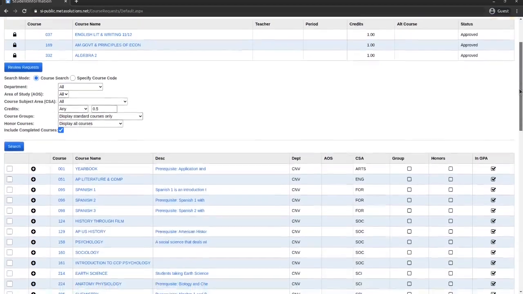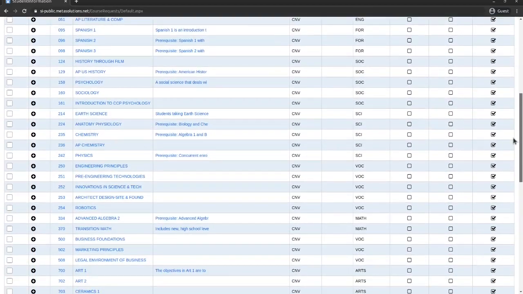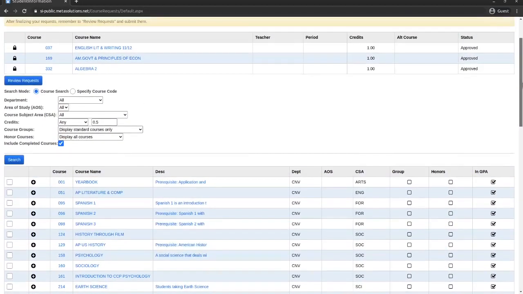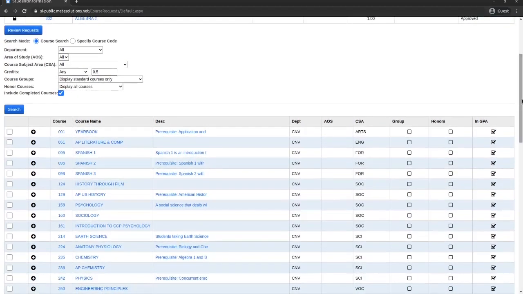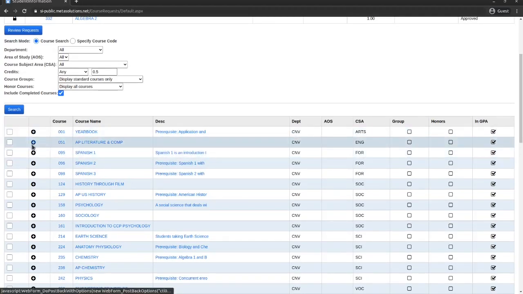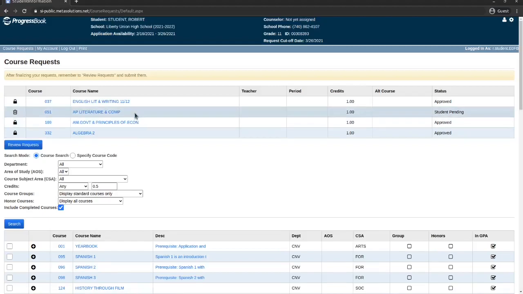Once you have those two completed, hit search. Now all the courses that this student as a junior is eligible to take comes up. So let's go to my example of getting rid of a course because a student wants to take a different English. This student wants to take AP Literature and Composition, so he clicks on the plus. English 11-12 is still there, but I will take that off when I run the computer system to put students into the courses that they're selecting.